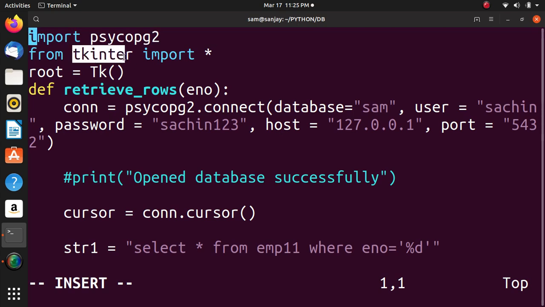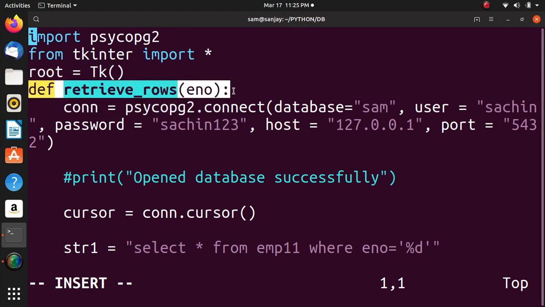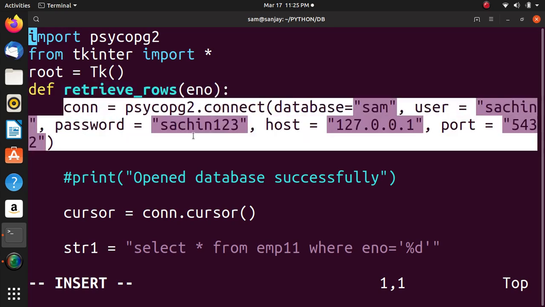Then tkinter is a GUI toolkit, which comes from Tk interface. It is a standard Python interface for Tk GUI programming. Then root is equal to the Tk function, a window with a title bar. Then a function to retrieve the particular record from the database. Then this is the connection string which is used to connect to the PostgreSQL database using Python.